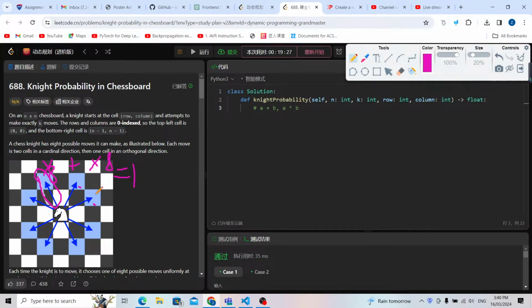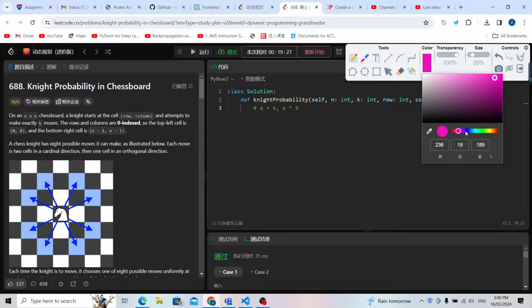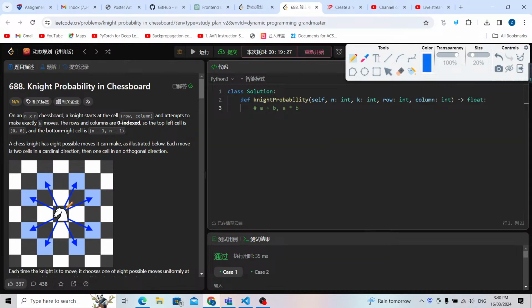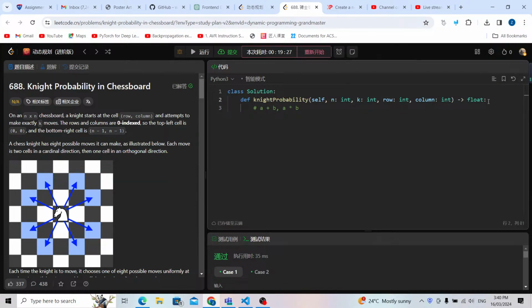Maybe the moves k equals 2. This one can move to the next direction. Let me use a better color, maybe blue. It can move to the next position. So from here, the probability is 1 divided by 8. And when it moves there, for the current step it is 1 divided by 8, but accumulated with the previous step, it should be times 1 divided by 8. So it always depends on k, where k is how many moves. Now let's get started with the problem.